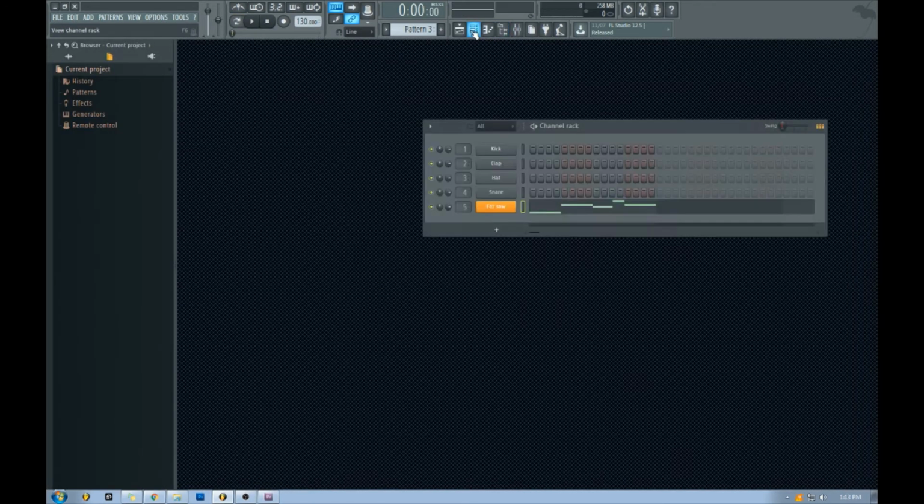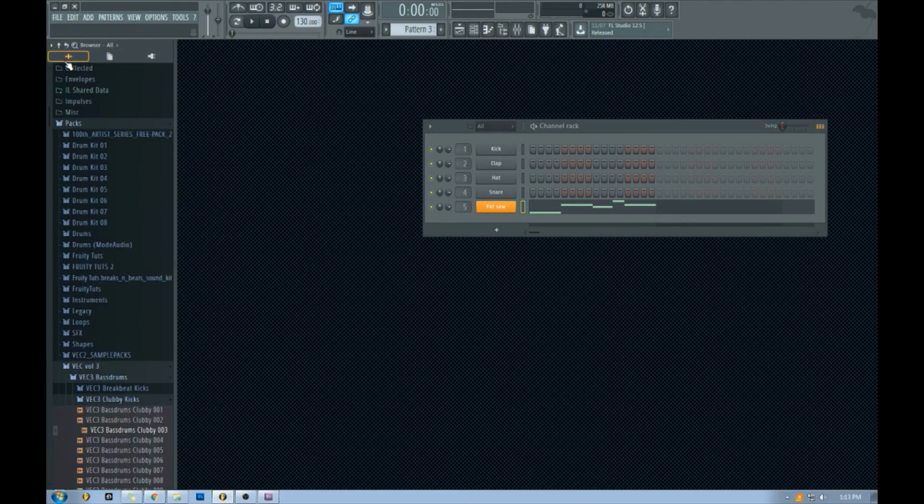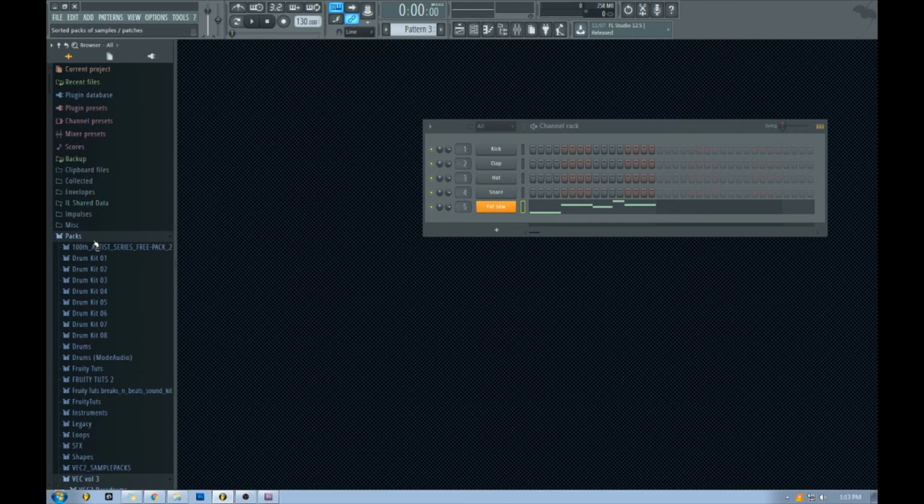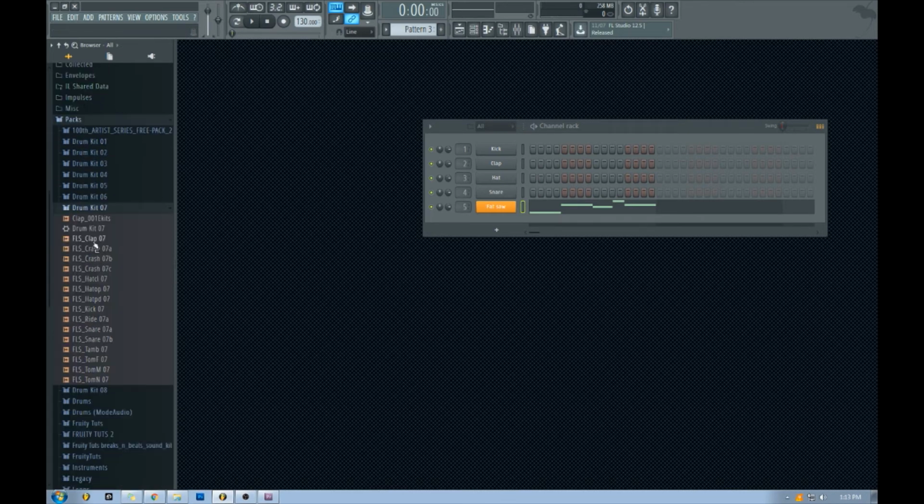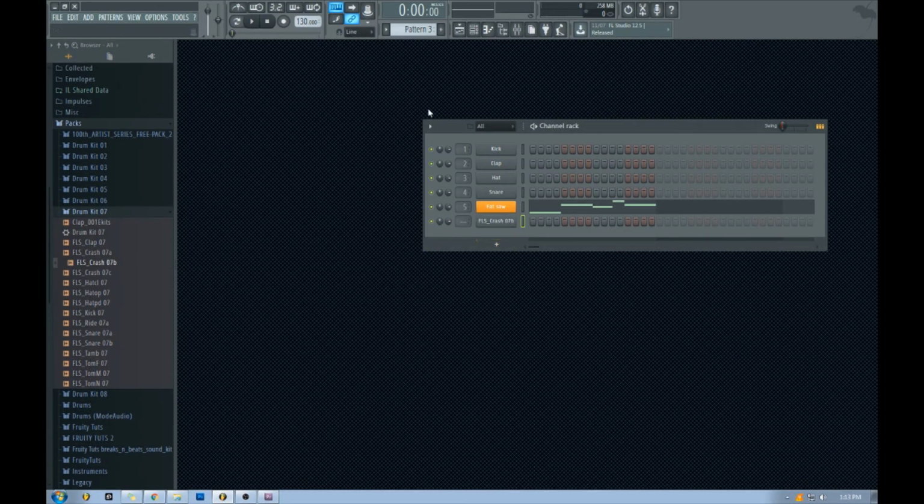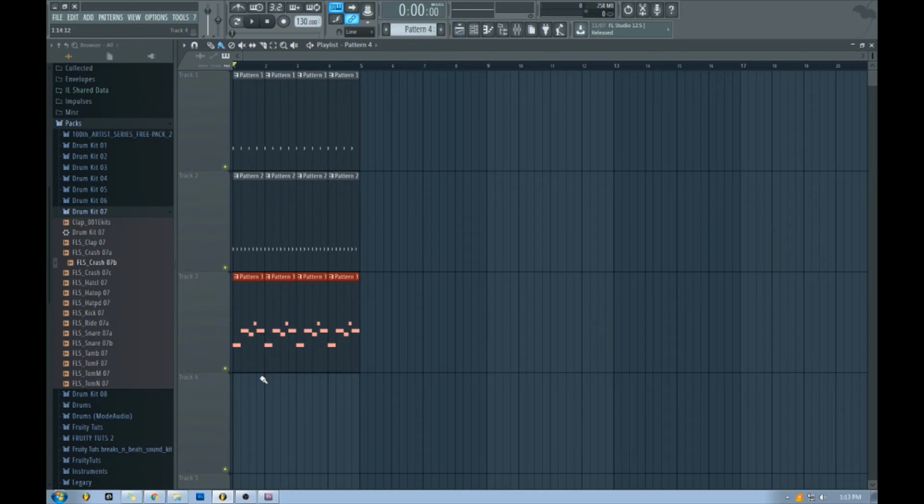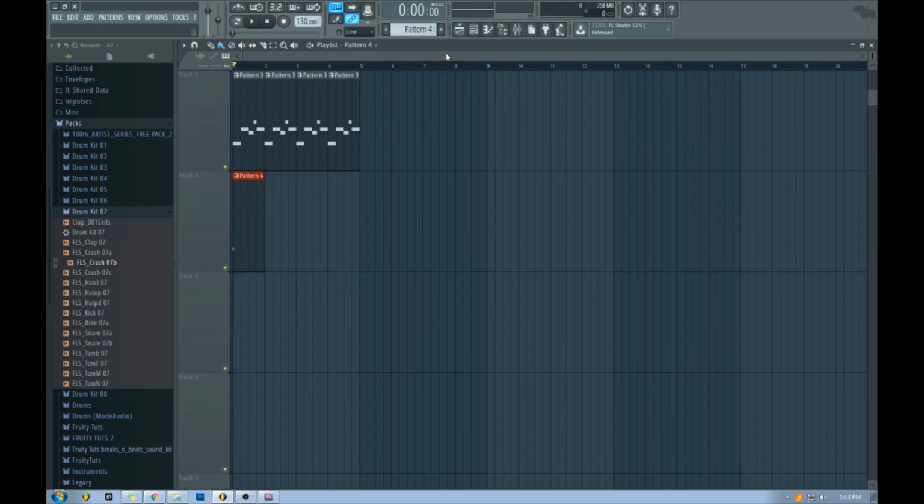When you select the browser and the channel rack, you can go through packs in a subsection and find different drums that you'd like, or different sounds. You can put in samples, all that stuff. Let's say I want this crash in here. I click it, I drag it, I give it a pattern, and I can put it in my song, just like that.